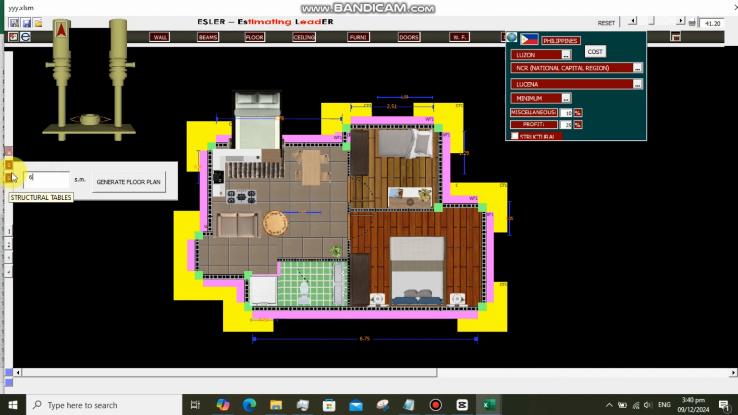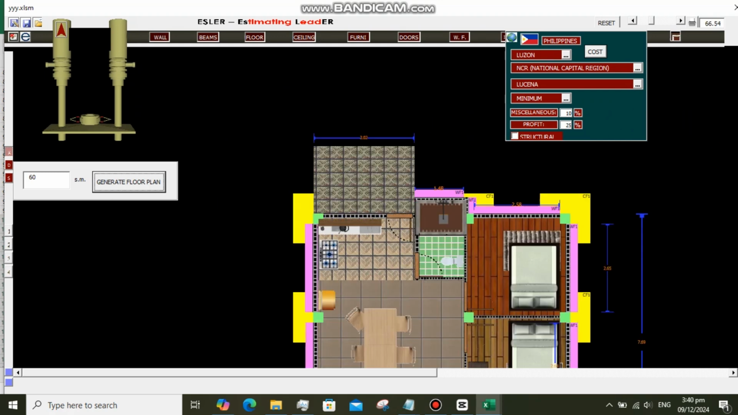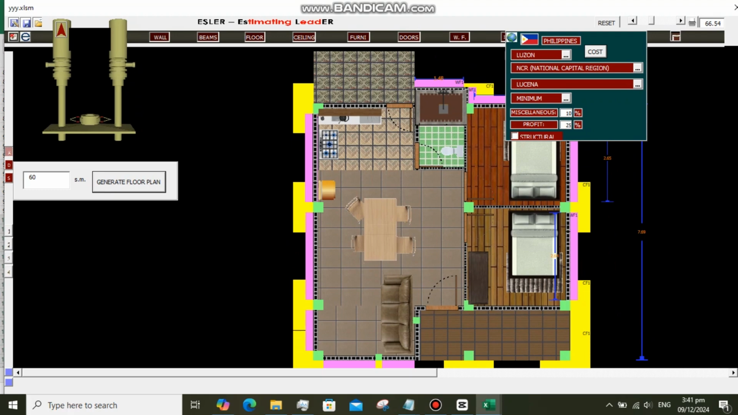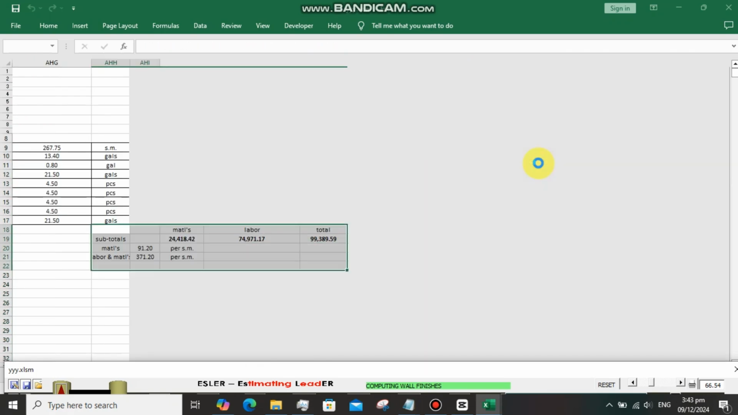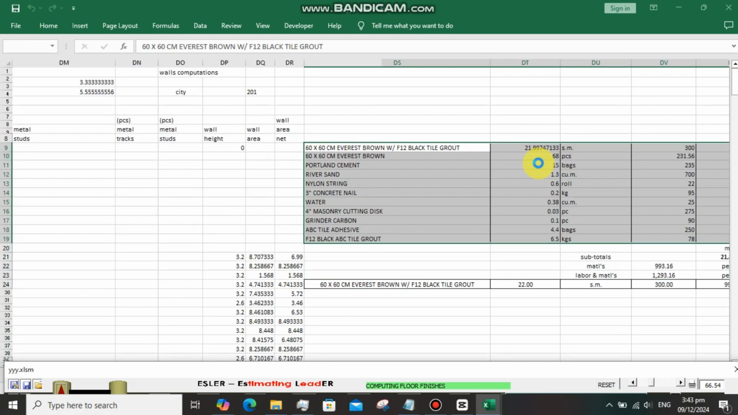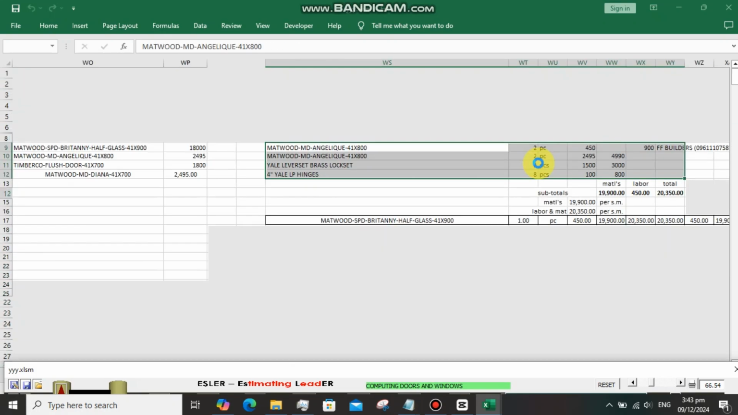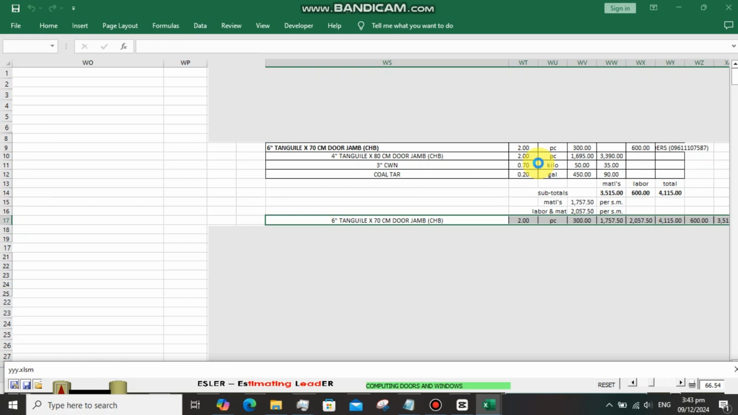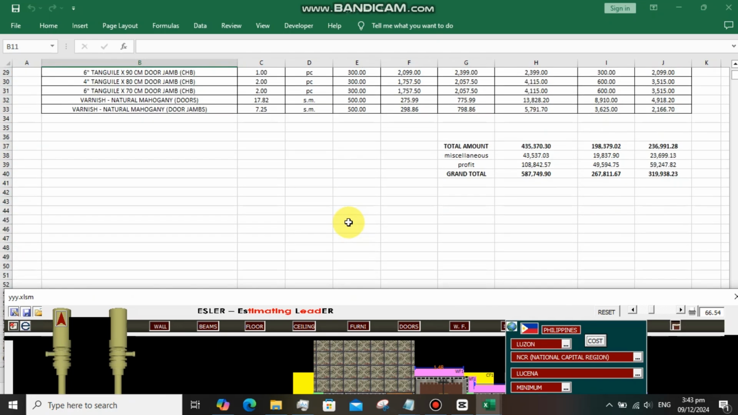60 square meters. One click for automated floor plan. One click for automated estimates. So we make your picture, we make your plans, and an interior design software where you can drag and drop furniture, appliances, to scale, locally available floor finishes like marble tiles and many others.